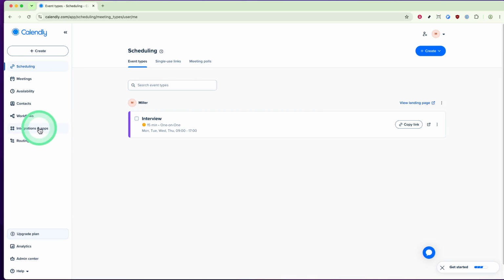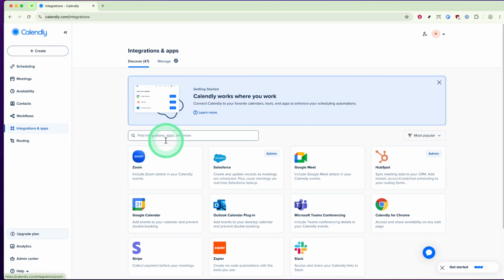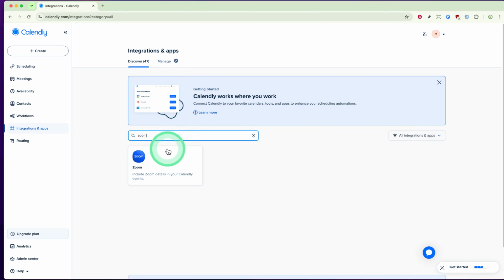In the Integrations option, search for Zoom. You'll either find it listed among the categories or you can use the search bar to locate it quickly. Once you spot it, click on Zoom to move forward.